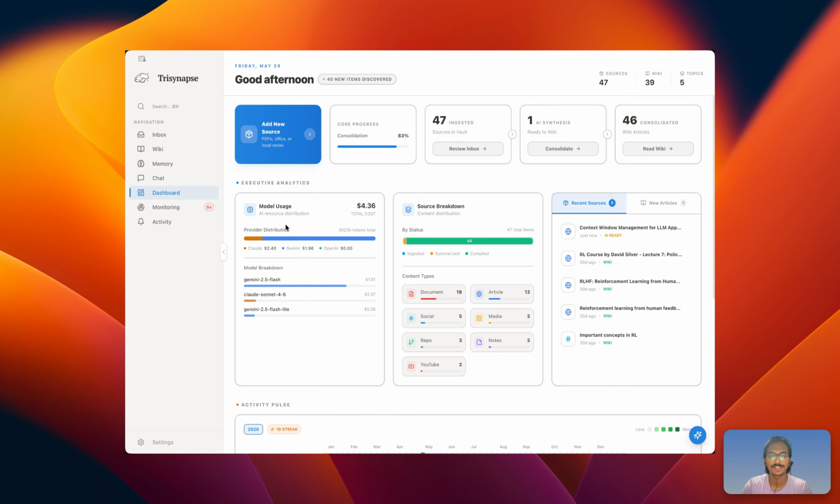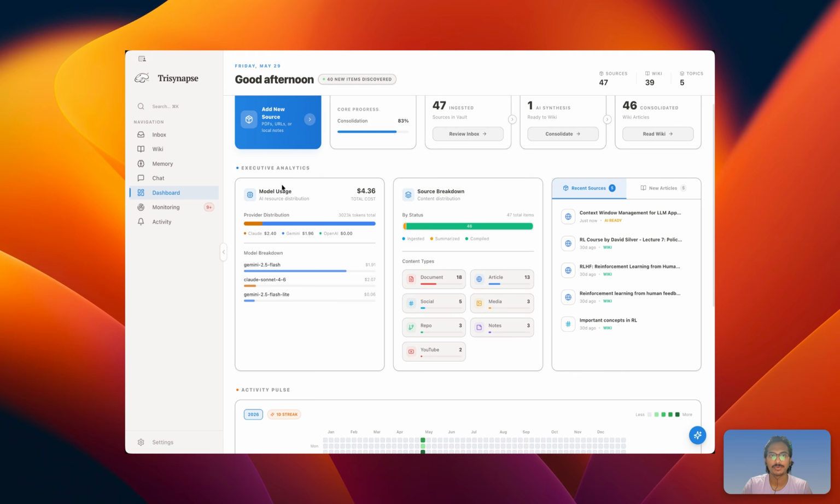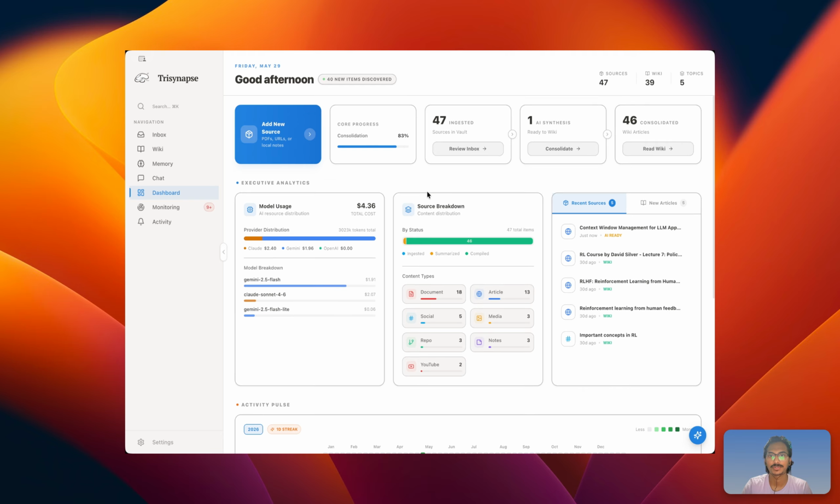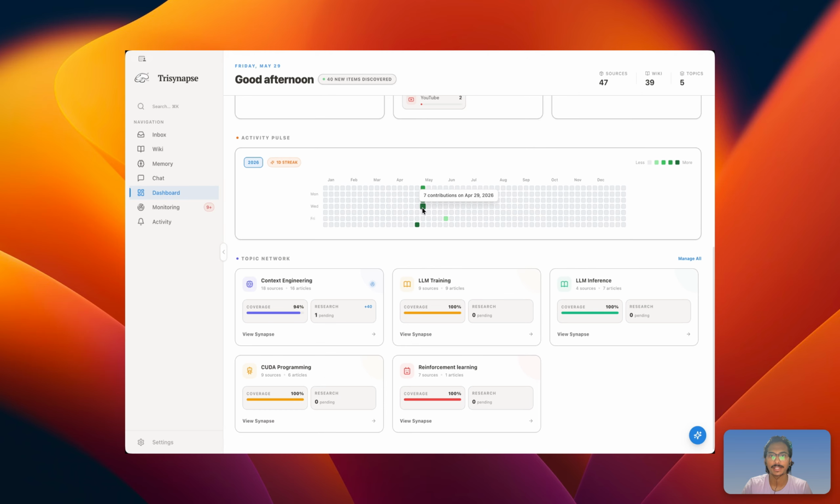In the dashboard, you can see a summary of all the usage so far. For example, model usage, what the sources and their distribution are, and even the activity or contributions.